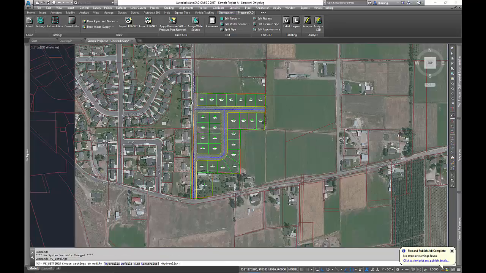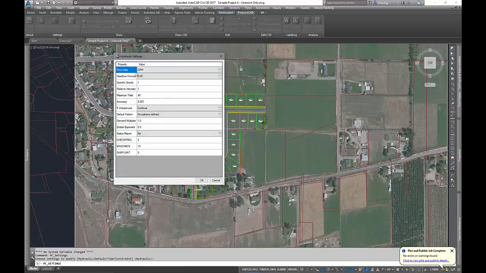Down in the command line, you're going to see a few options here. We have hydraulic, default, time, and constraint. We look at the hydraulic. We have our flow units, different units here. We have our head loss formula, specific gravity, relative viscosity, maximum trials, accuracies, and so forth. So you can easily change those units just by keying those in, selecting from the drop-down, and hitting OK.